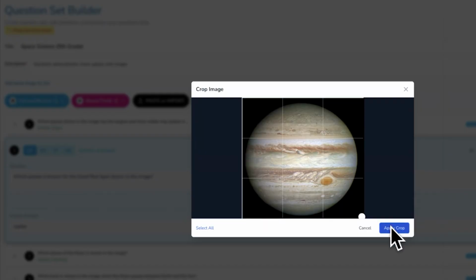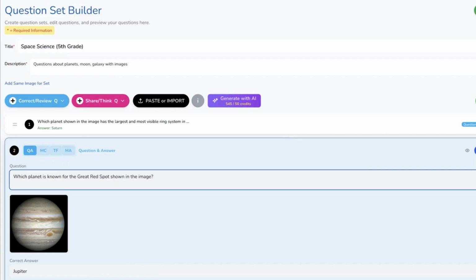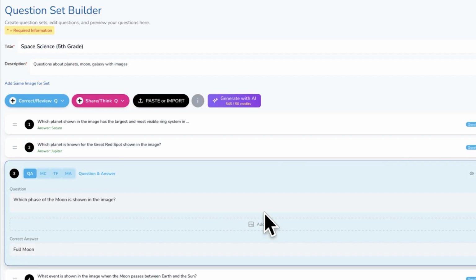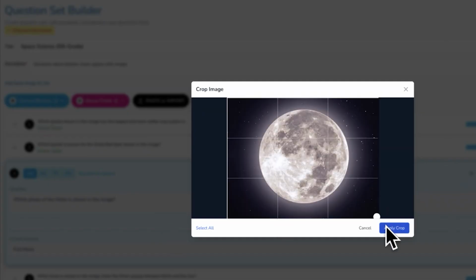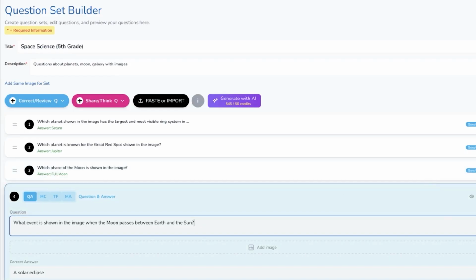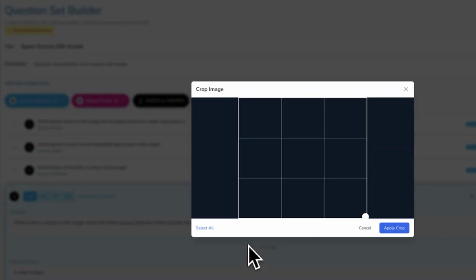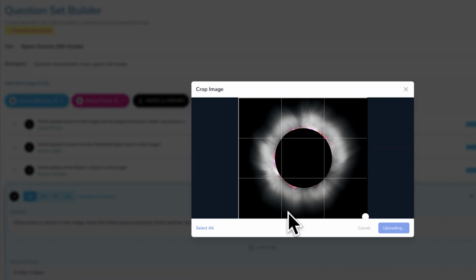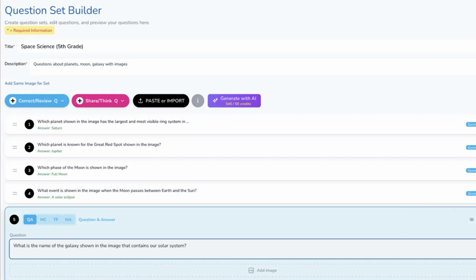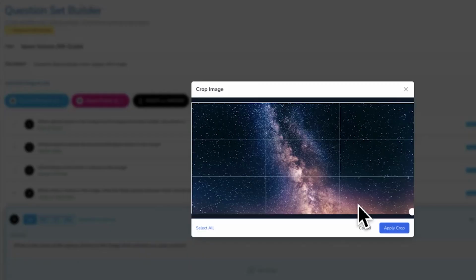Jupiter, I'm going to drop in Jupiter, apply the crop here. All right, click done to close that. This one, we're talking about an image of the full moon. So I'm going to drop in my full moon, apply the crop here. Happy with that. This one's an image of the solar eclipse. Drag and drop in there, apply. And the last one we have here is an image of the Milky Way. Apply crop.